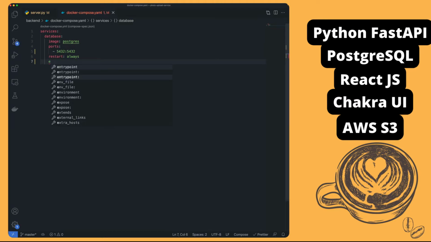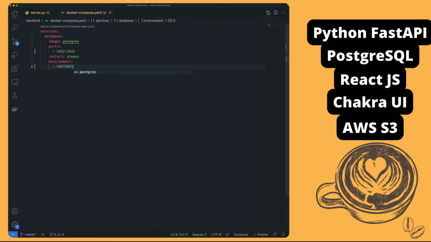And then we have a few environment variables that we need. The environment variables are gonna be Postgres user, which we're gonna set to Docker. Perfect. And then we're gonna have Postgres password, which is gonna be also set to Docker. And then we are gonna name our database example DB. We are gonna give it a volume so that our data is retained. The volume is gonna be called DB photo upload service. And then we are gonna link it to our Postgres data directory.